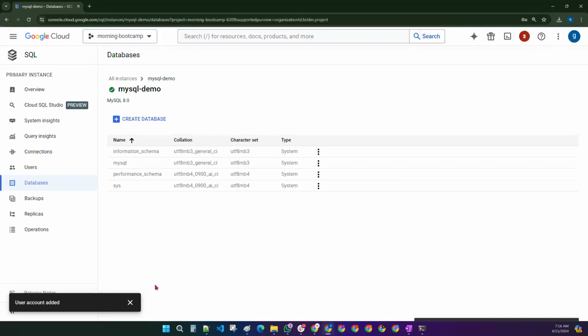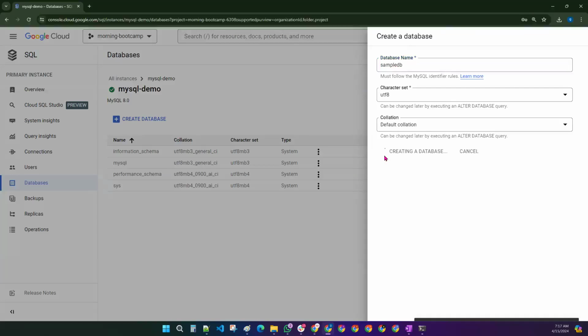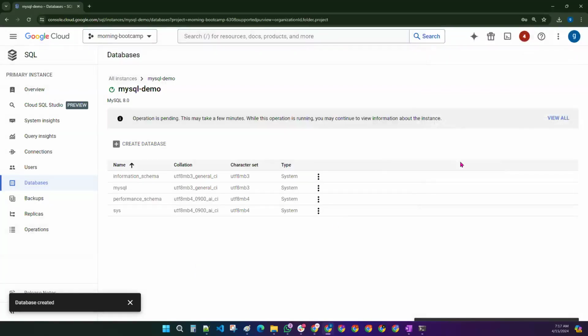Okay, if you want to create any database, you can click on create database, just provide some database name, sample DB, and click on create. So the database will be created, you can see.